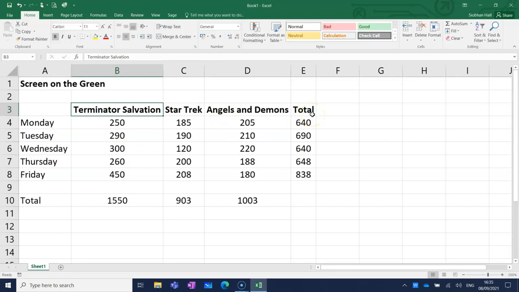Question 8 says change Monday sales for Terminator Salvation to 175. This is the reason that we like spreadsheets. If we make a change on Monday, then the totals for Terminator Salvation and the totals for Monday will change without us having to do anything else. So 175 and press enter, and you will notice that the total for Terminator Salvation is now 1475 and the total for Monday is now 565.